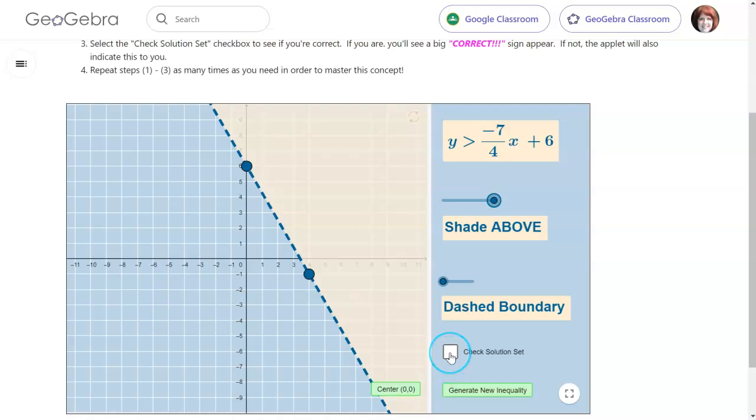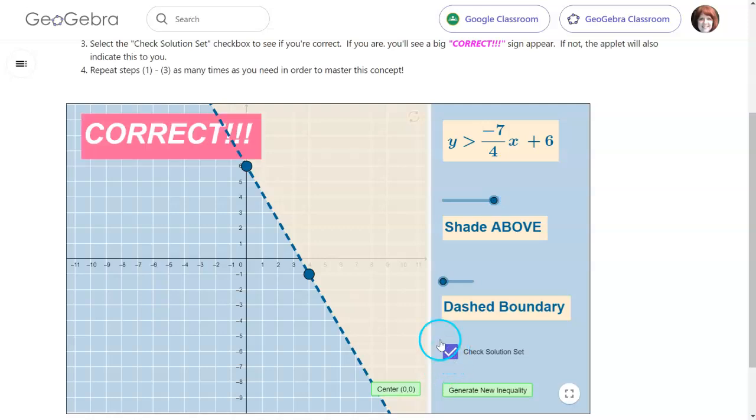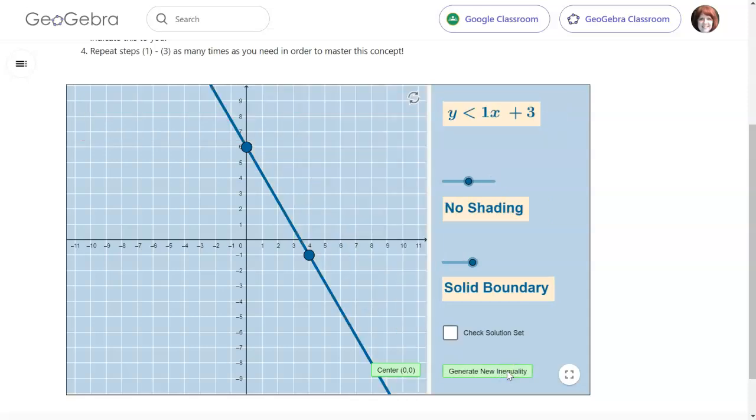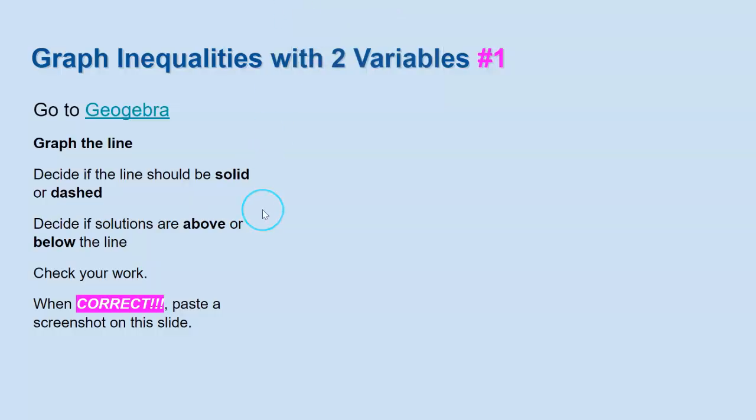Now once they've got everything the way they need it, they click here, and if it's correct, the big pink correct will show, and they will take a screenshot of this entire thing and place it on their slide. And once they've done that, they're going to click the button that says generate new inequality, and there's the new inequality. Now they need to go through and do it again, and when they're ready, they click check solution. So there are 5 of these in the slide deck. It's just skill practice, which is why you may want to wait to the end.